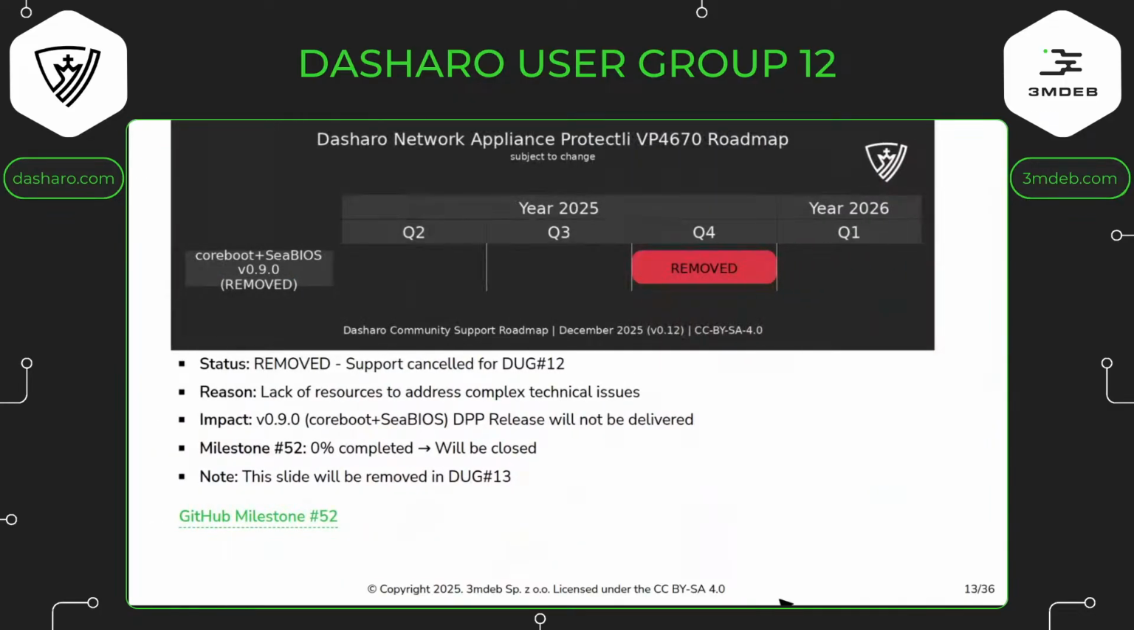I decided to remove this VP 4670. So we had hopes that we would do TrenchBoot on this coreboot plus SeaBIOS. But in reality, we don't have time for that. There are higher priorities.